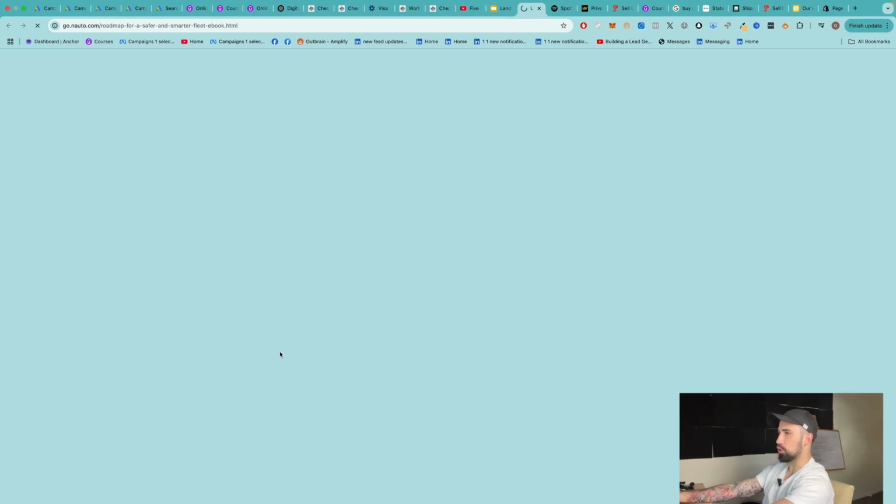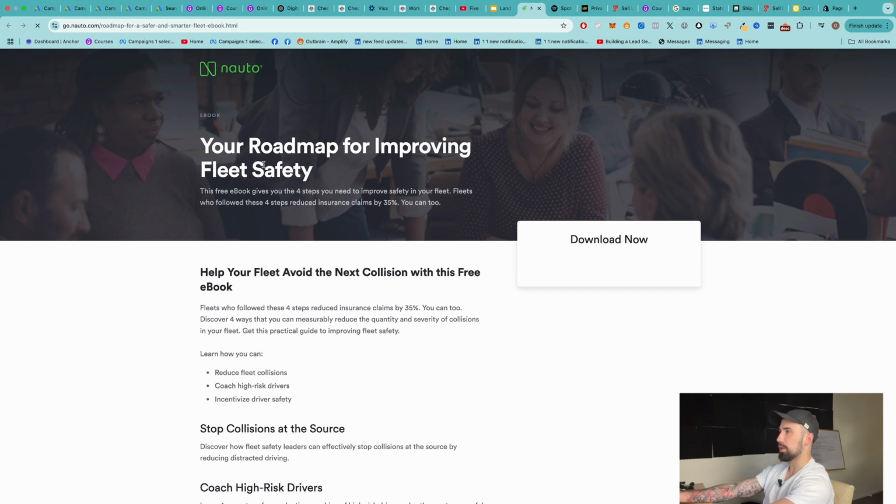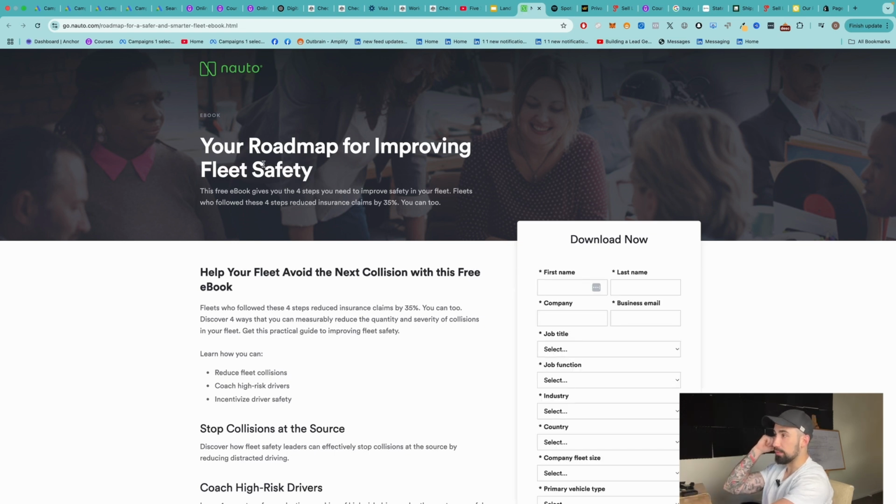Let's look at the other one. GoNoto. Interesting one. "Your roadmap for improving fleet safety." So that is a really niche product. You have to have fleets. Fleets is like a group of cars and so on and so forth.